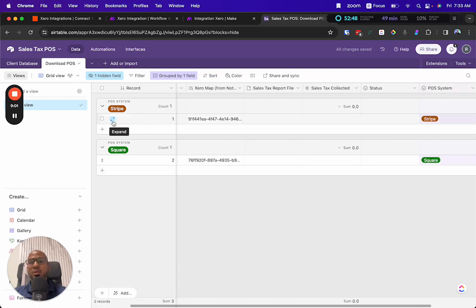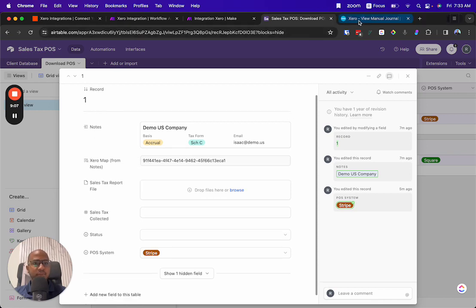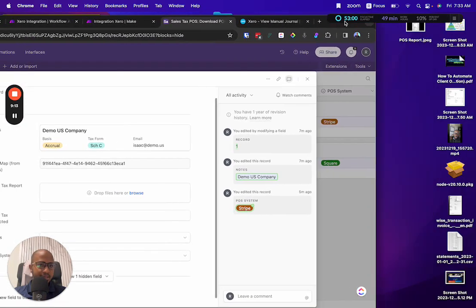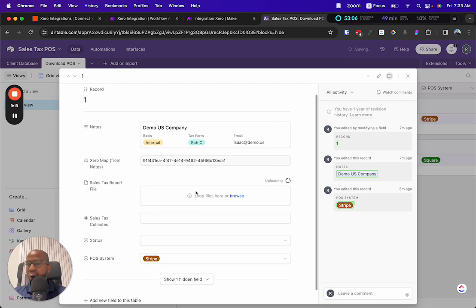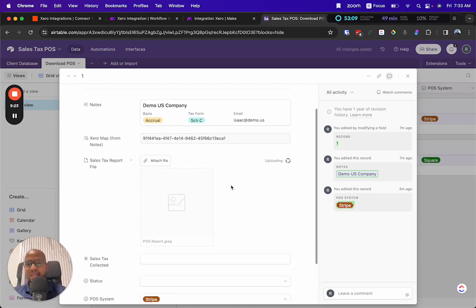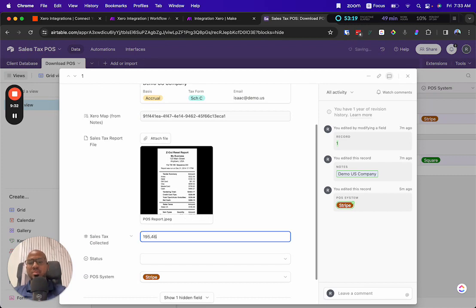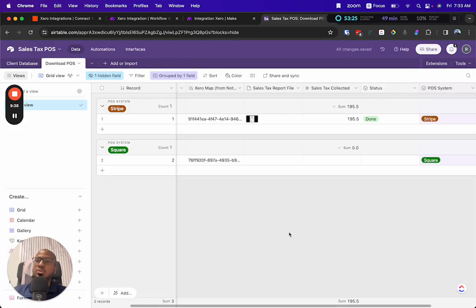Let's just run an example so that we can start setting up the triggers. If this would be the example, I downloaded a random report from the internet that has like a POS with some sales tax line items. I'll just upload it. This is a random image I found online, but just as an example it would be okay. Here we see the sales tax, which is $195.46, and we will simply insert that manually here and mark it as done. And this I will use as the trigger to go into this Xero organization and create the journal entries.